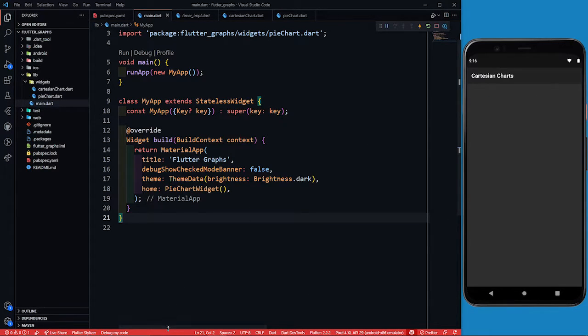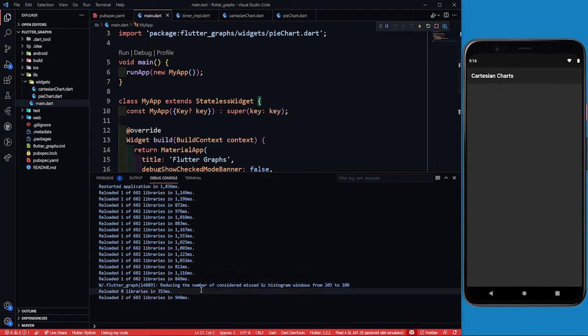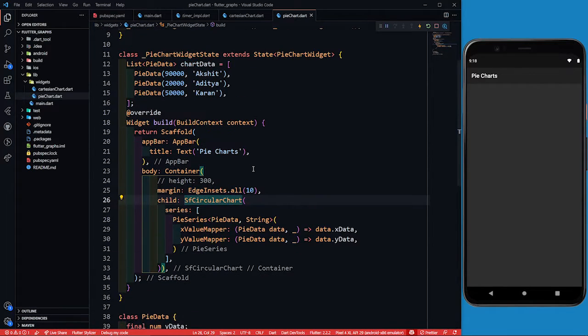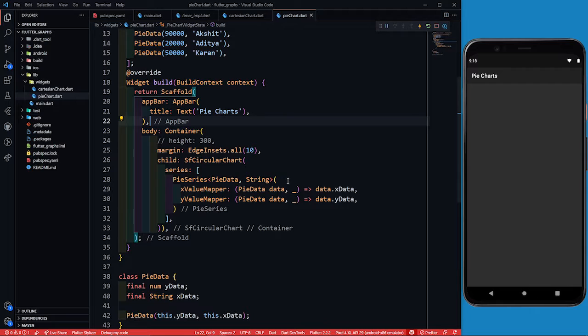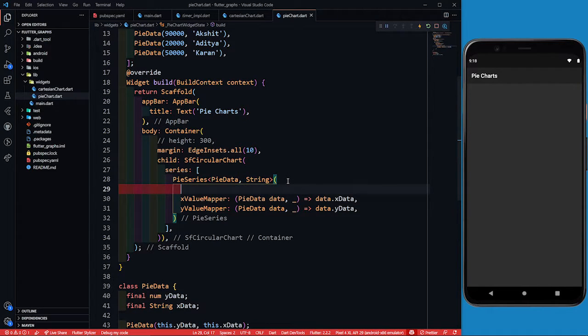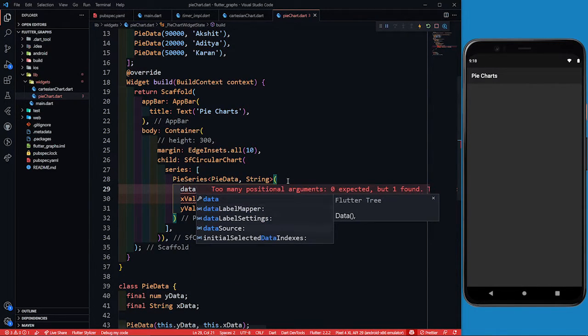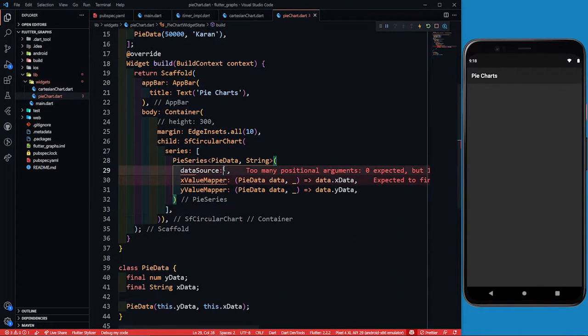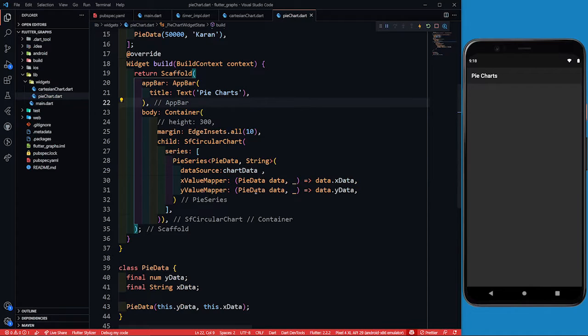Okay, I'm not able to see anything. Let's see why. If I just refresh the app, we are not able to see anything. Why? Because I did a very simple mistake. I did not provide the data source. So let's provide the data source as this chart data. Paste it. Chart data. Save it. And I can see a simple animation with my pie chart.